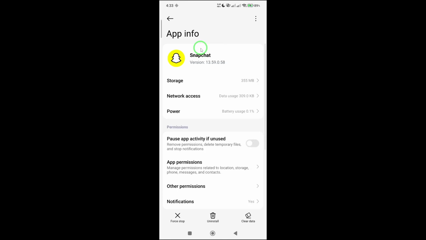Next, look for Snapchat in the list. You can either scroll or use the search bar at the top if your list is long. Tap on Snapchat to open its app settings. Now, tap on Notifications. This is where Android lets you fine-tune exactly what kind of alerts you receive from Snapchat.